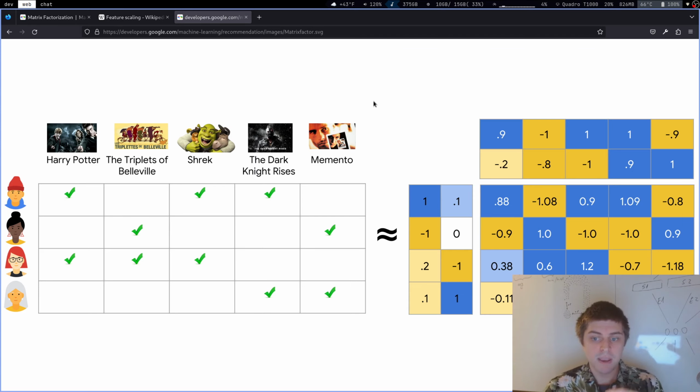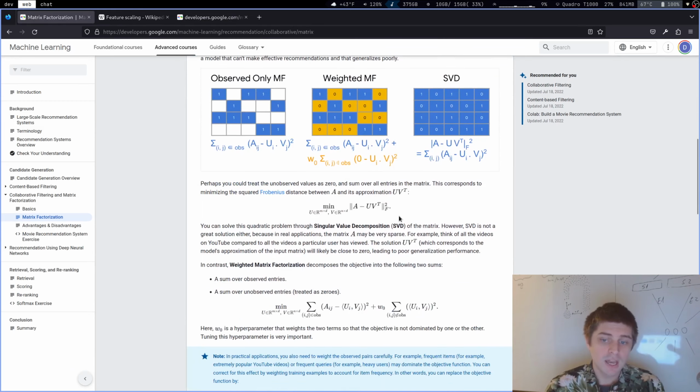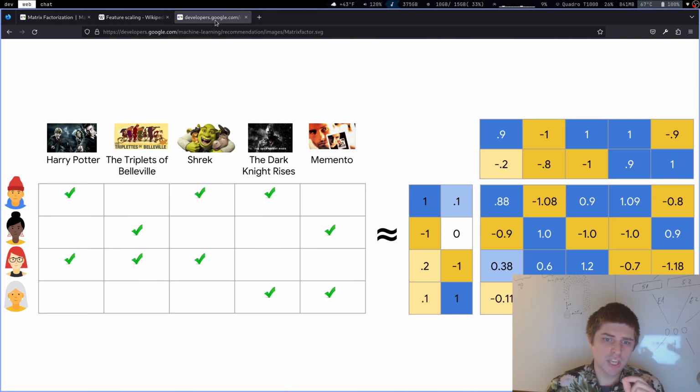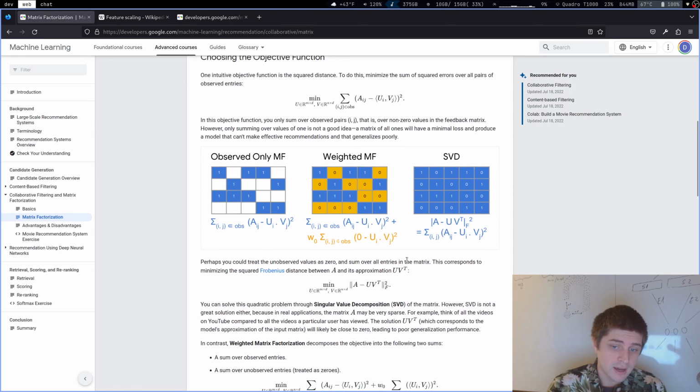Okay, so the way we're going to implement this is that we're going to first implement a regular matrix factorization that is described here, right? So it's UV transposed, but we're going to be implementing it using a mini batch gradient descent. So we're not going to be doing batch gradient descent or stochastic gradient descent.